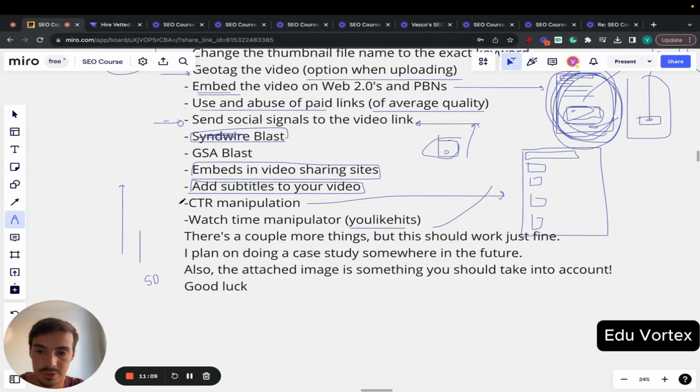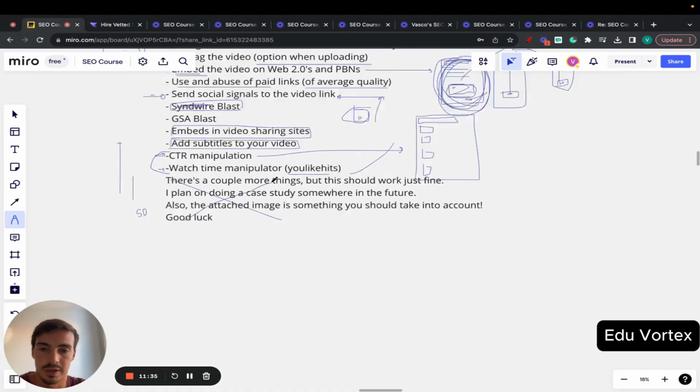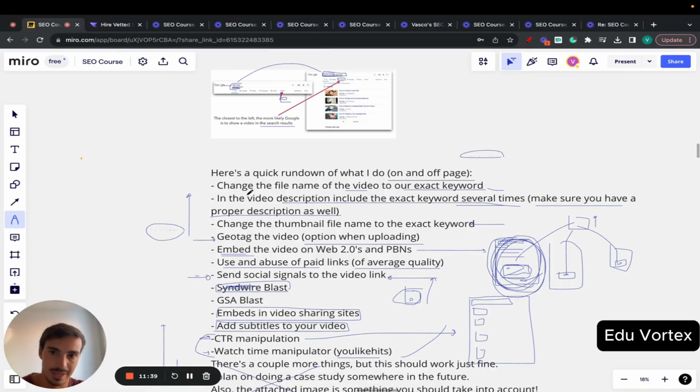So these two are if you want to go the extra mile. If all the other stuff doesn't work, these two should push you to at least the top 5 positions, or at least the top 3 positions. Now, just disregard this because that's not really interesting here. But hopefully this gave you a rundown of exactly what you need to do step by step, right?